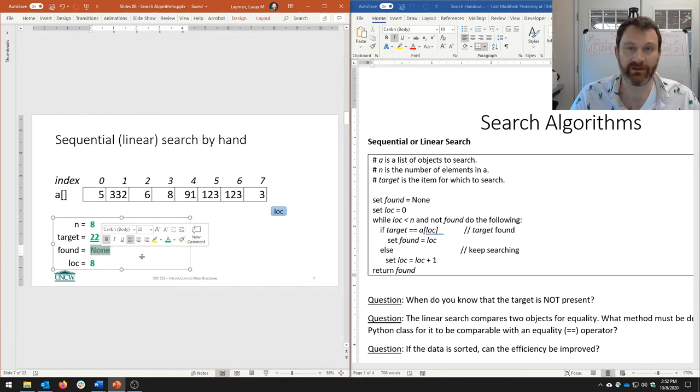None, right? It's not there. We didn't find it. So if I get none back from the search algorithm, I know the thing is not in the list. So that's the premise of sequential search. It's very simple. You start at the beginning and you just climb your way up and you say, are you it? Are you it? Are you it? No. Yes or no. And if you found it, return the index of that thing. That's all there is to it.